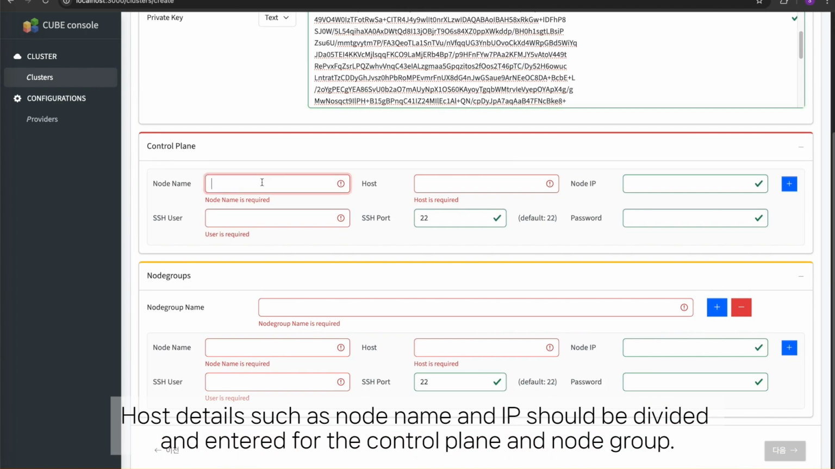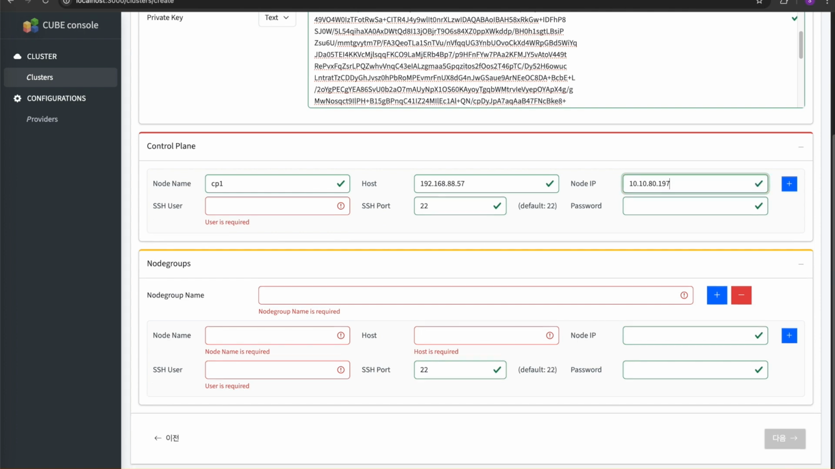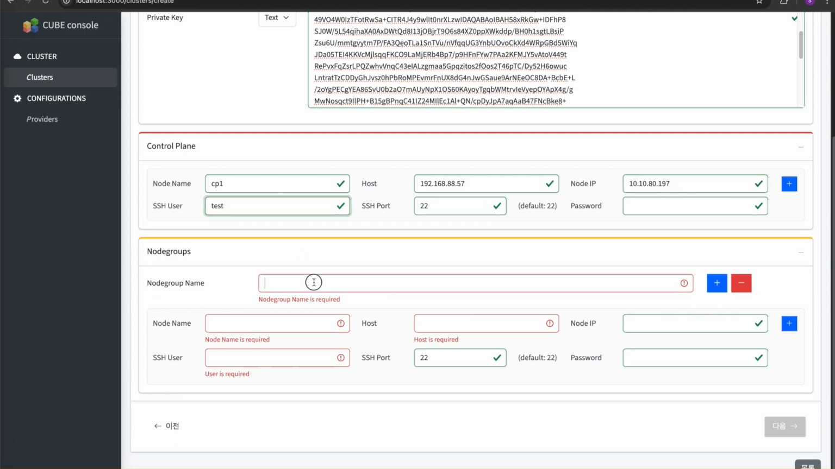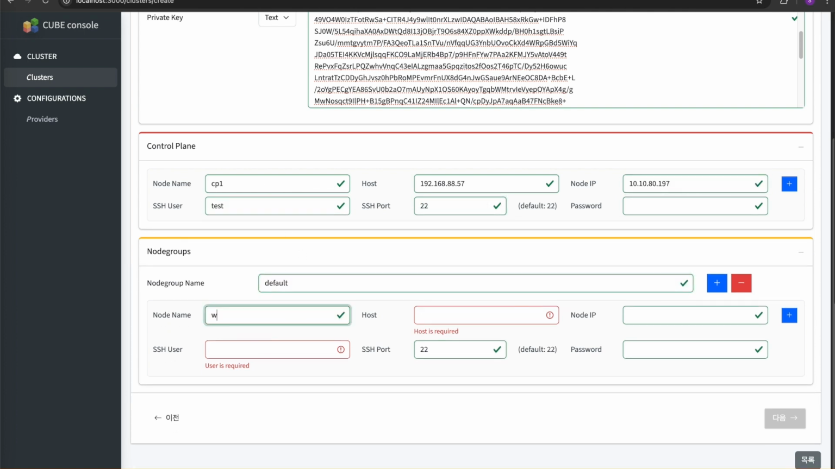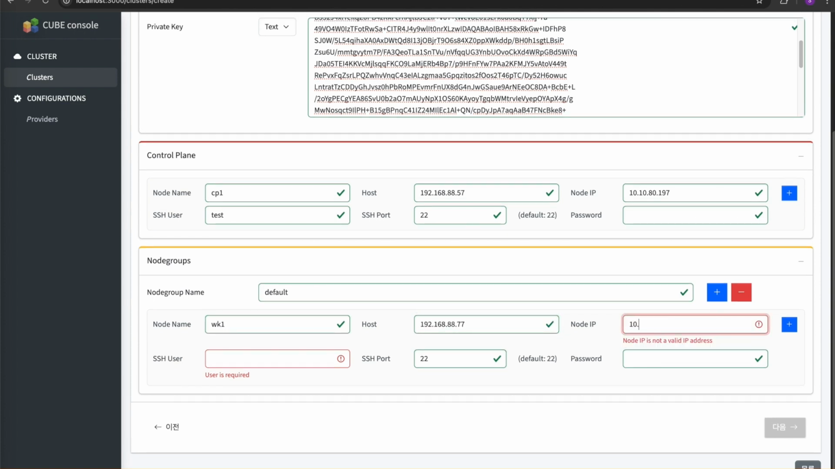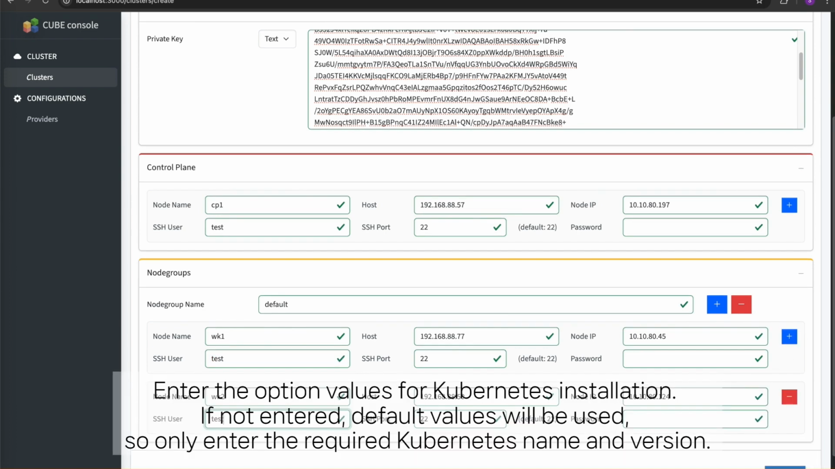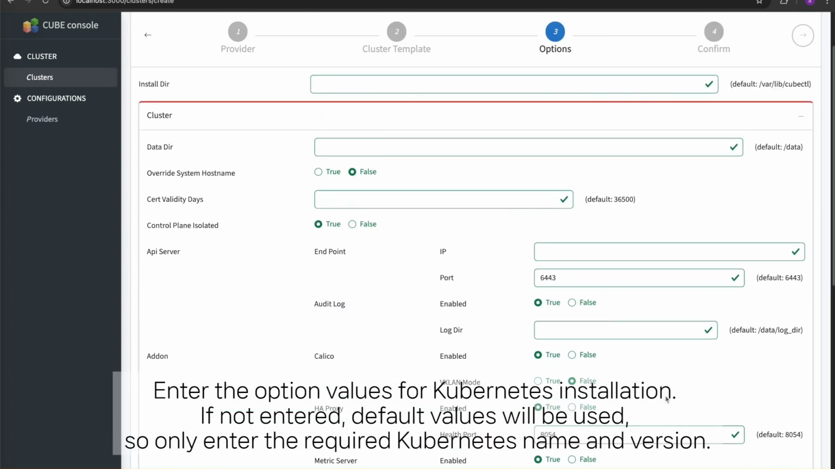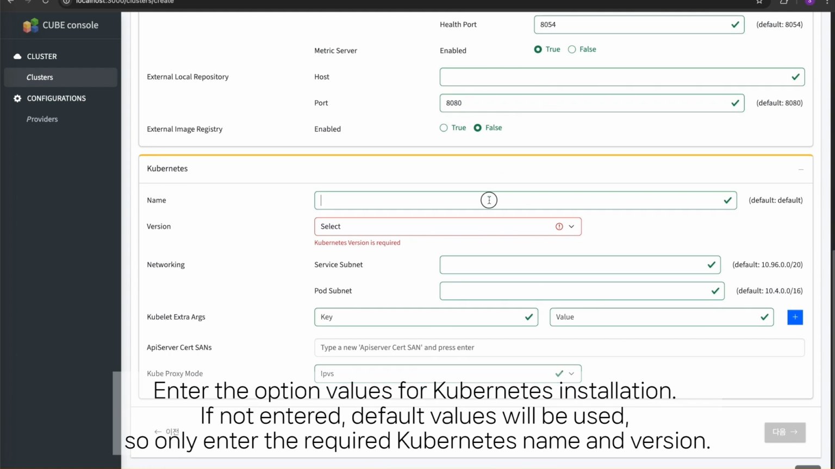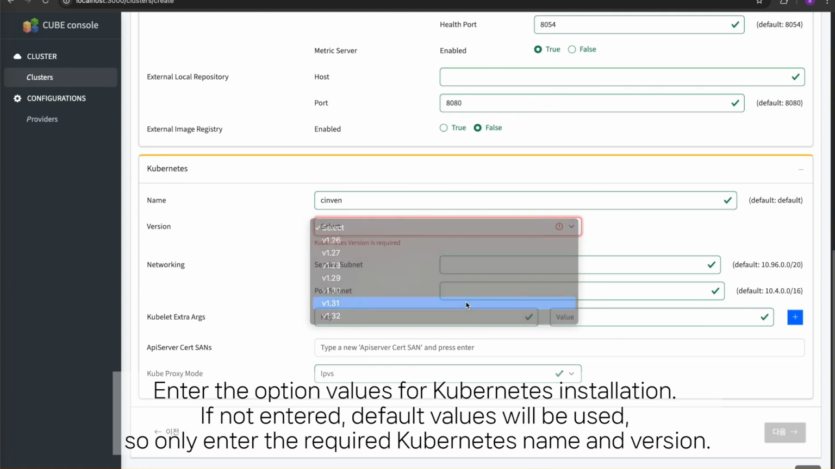Host details such as node name and IP should be divided and entered for the control plane and node group. Enter the option values for Kubernetes installation. If not entered, default values will be used, so only enter the required Kubernetes name and version.